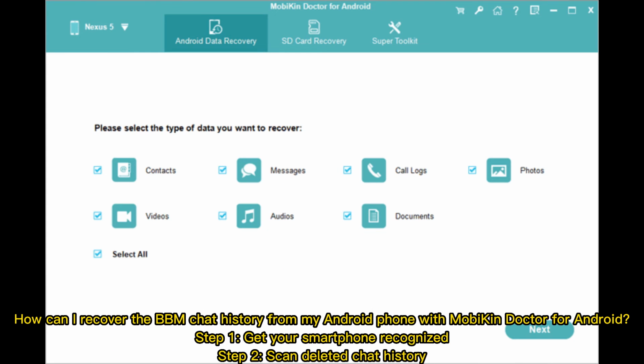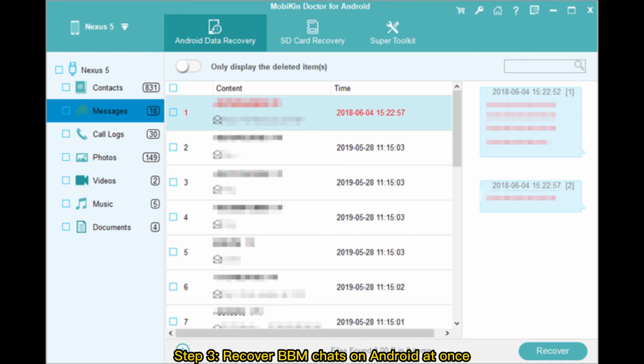How can I recover the BBM chat history from my Android phone with MobiConductor for Android? Step 1. Get your smartphone recognized. Step 2. Scan deleted chat history. Step 3. Recover BBM chats on Android at once.